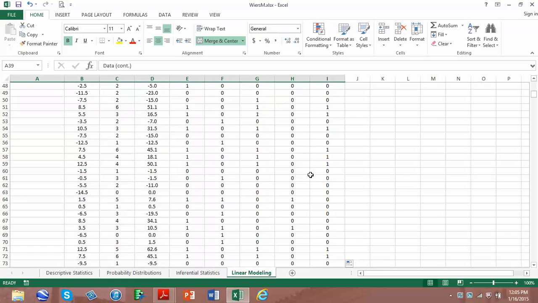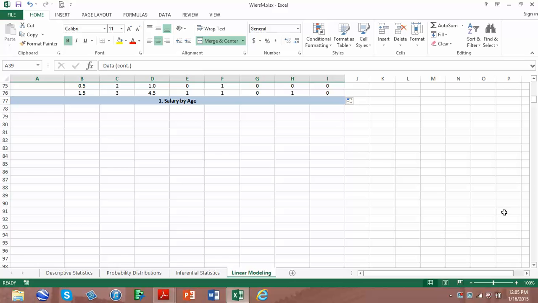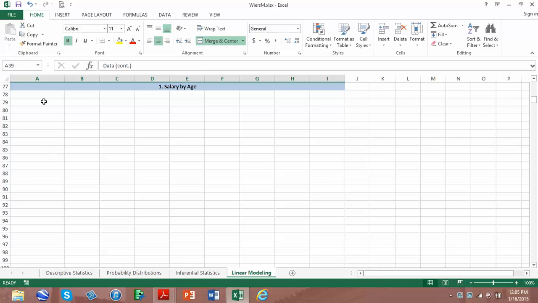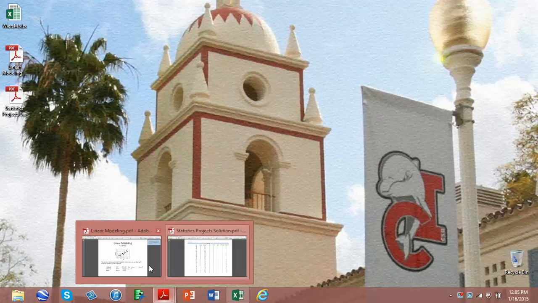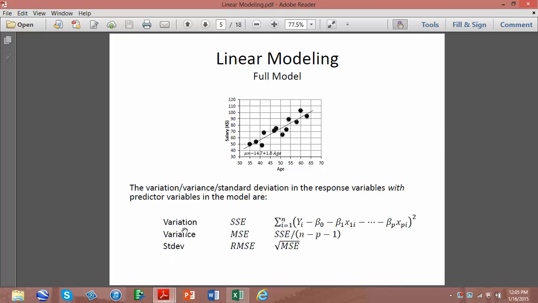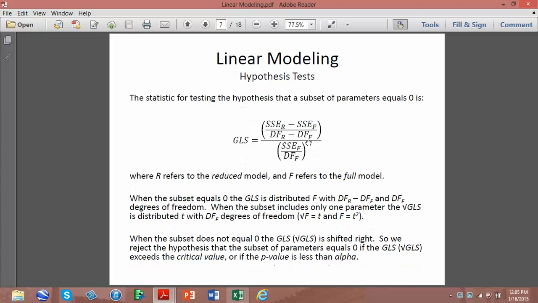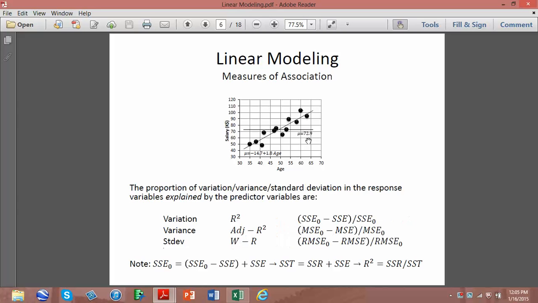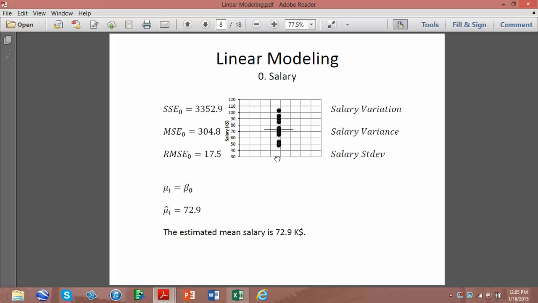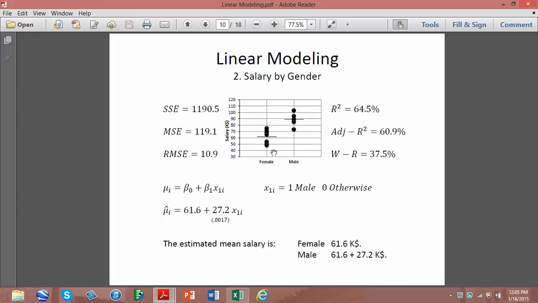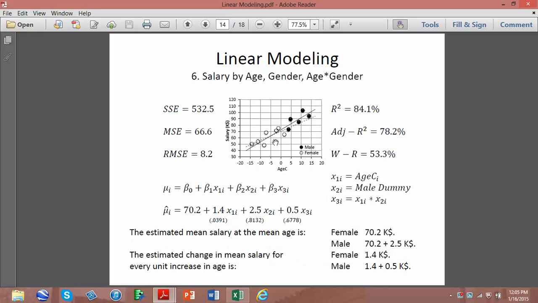All right, now let's begin our analysis here. Our first linear model is salary by age, and you can go to the linear modeling sheet, or the slide from the notes, and get the descriptions that you'll need. We'll use those in a moment, but this is an explanation of what each of the models are. We're going to be doing 10 of them.